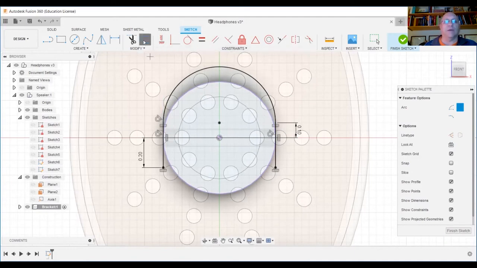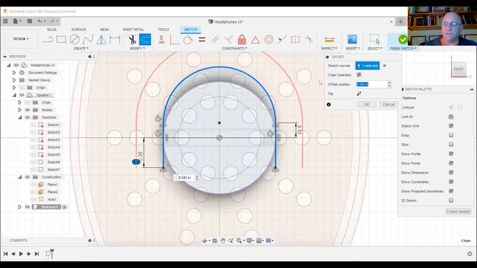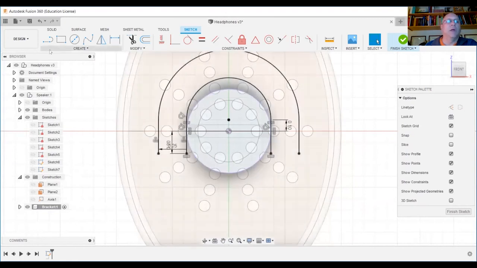Next, I'm going to go to Offset. And I'm going to offset that shape I just made. I'm going to pull that out, and I'm going to offset that 0.25. So now you can see I have this big U shape. I'm going to connect my bottom parts. So I'm going to make a line. I'm going to connect from here to here, and then from here to there.